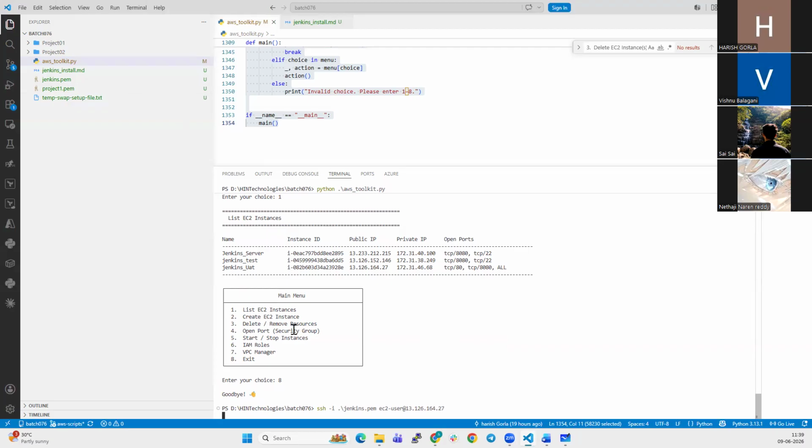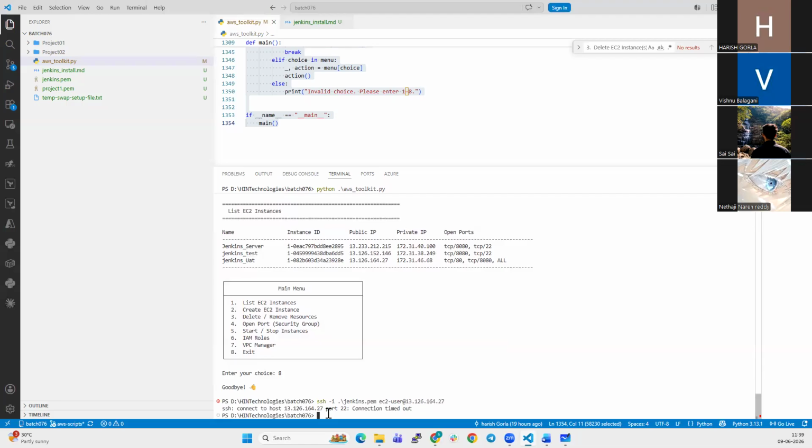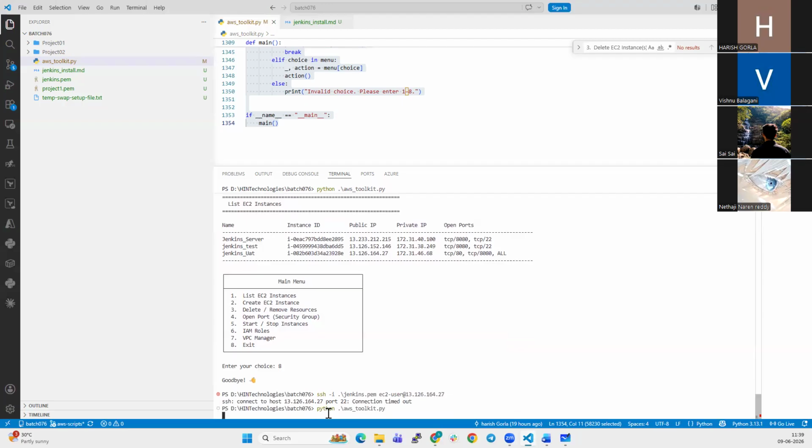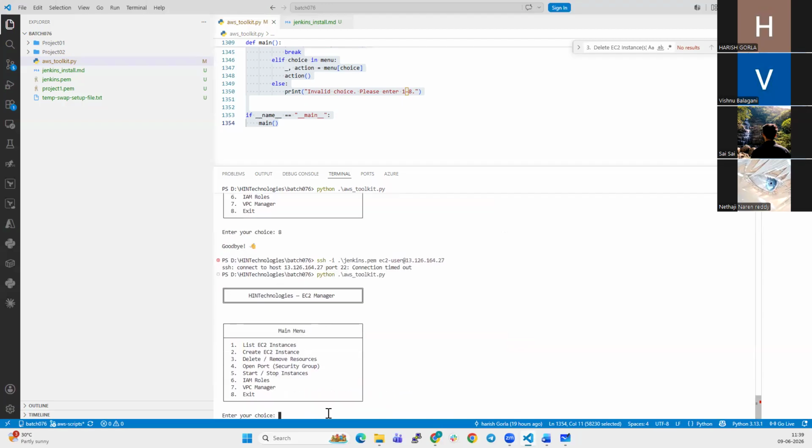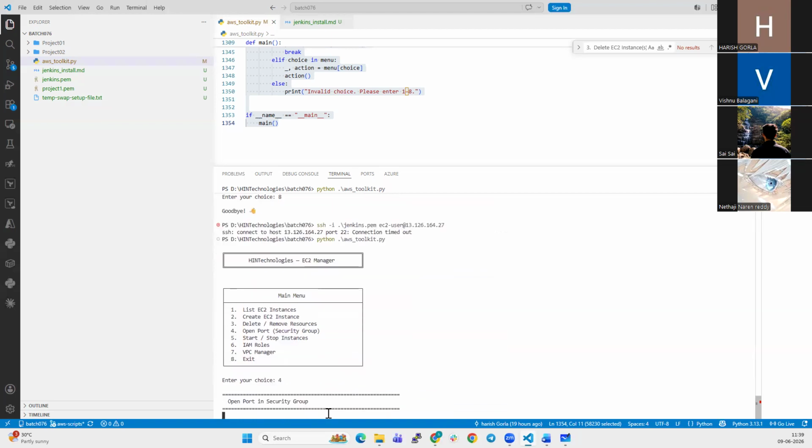So now we have to open a 22 port to this particular Jenkins UAT server, if the server is not getting connected. If the server is not getting connected, we have to open a 22 port number. So what is the 22 port number? 22 port is going to help. So connection time out. So let me open a port.